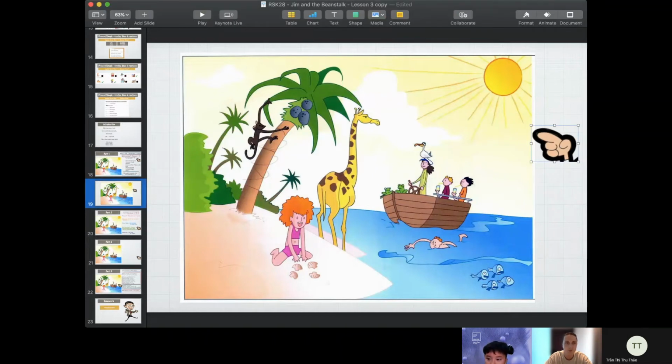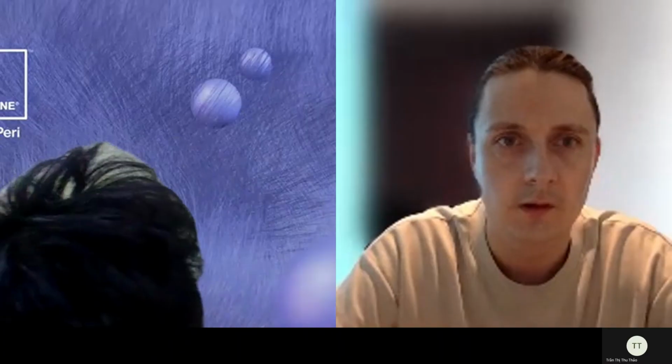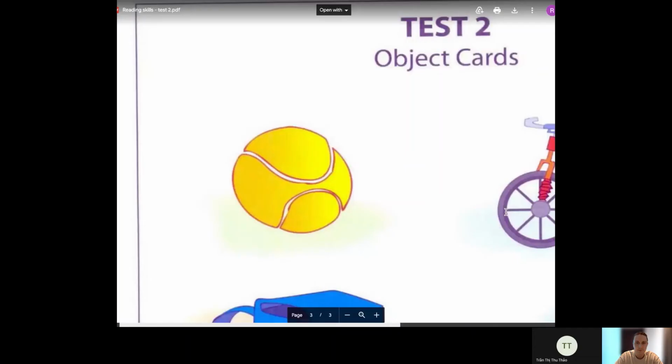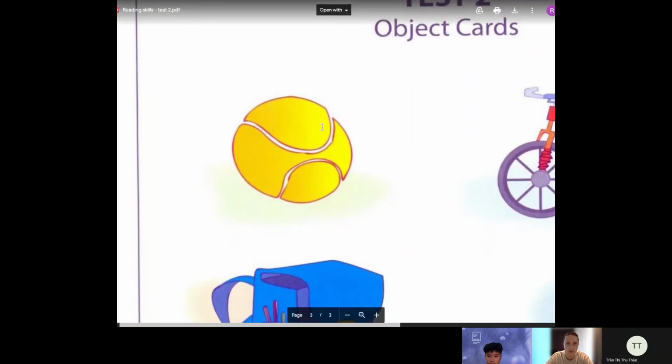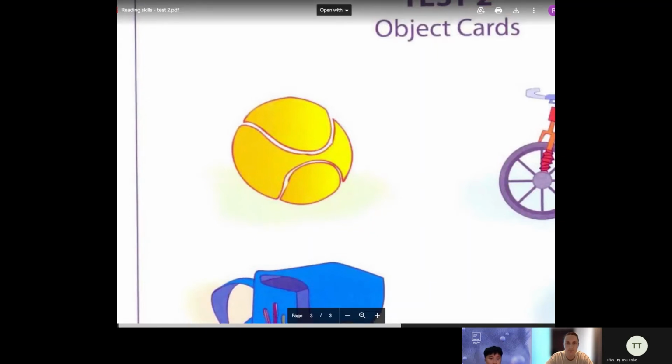So now we're going to move on and go to a different picture, okay? Which I'll bring up on my screen. Here we go. Okay, now, can you see this new picture on your computer? Yes. Okay, so what is this? It's a tennis ball. Very good. And what color is this tennis ball? It is yellow. Okay. And have you got a tennis ball? No, I haven't. Okay. And what do you do with a tennis ball?